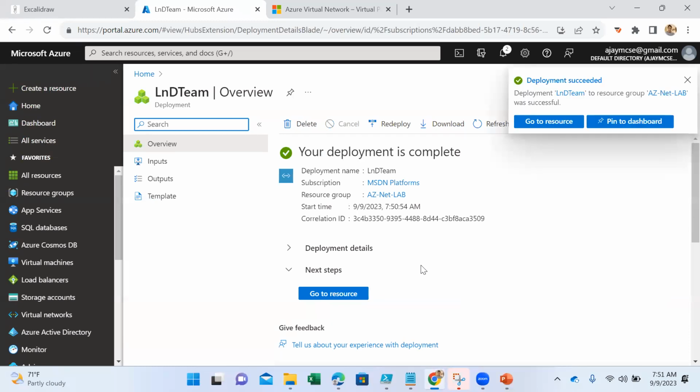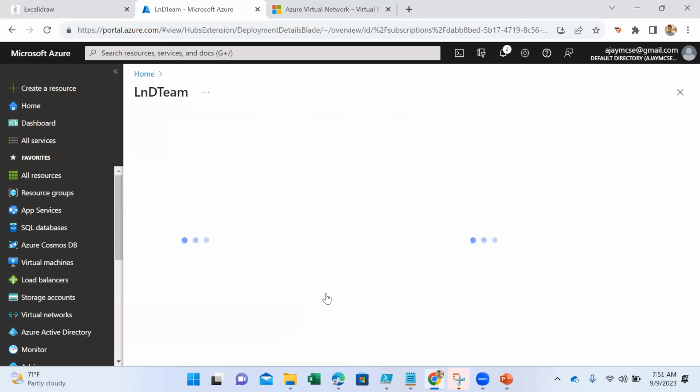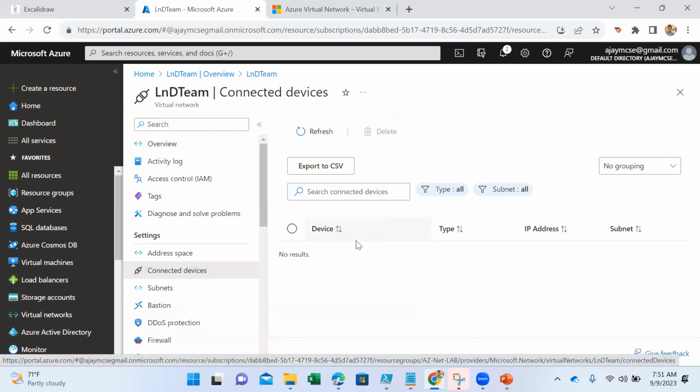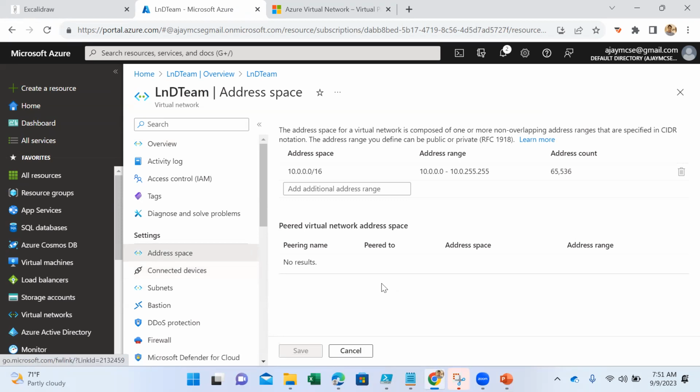This is how we have created a virtual network. Okay, now inside that we can create any virtual machine. We can create a storage account if needed. We can create the public IP. We can also create the private IP address and so on and so forth. Right? This is all about virtual network and subnet.